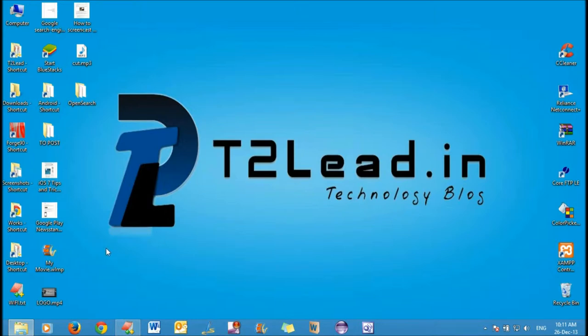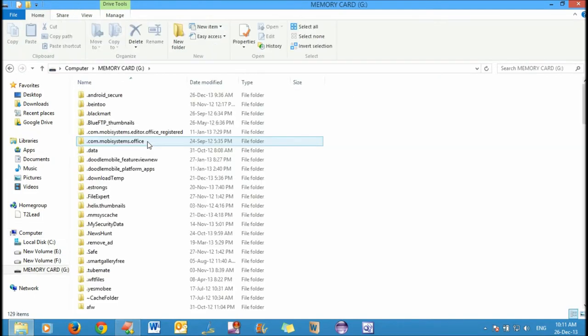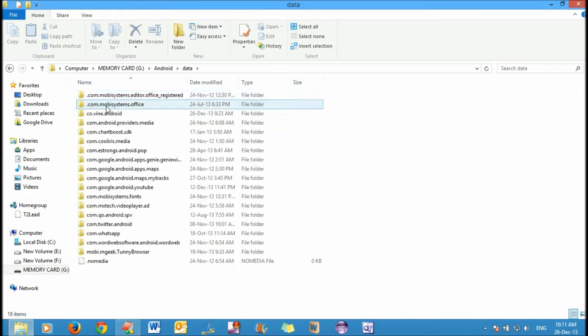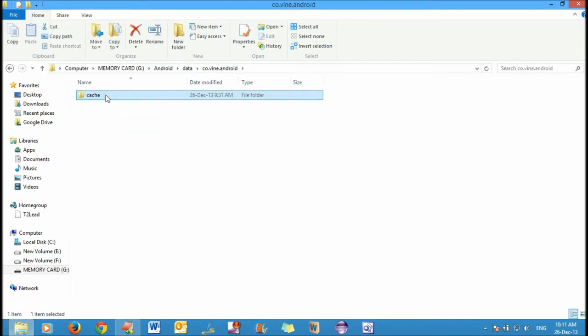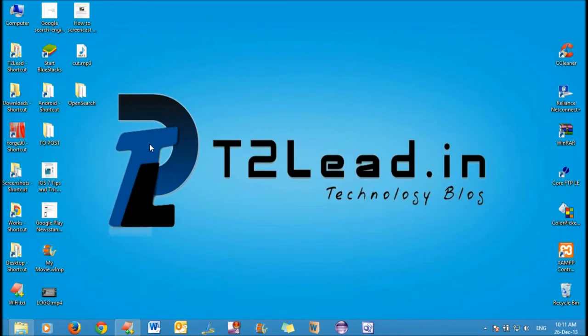Connect your phone to your PC as mass storage. Now in the memory card, navigate to the Android folder, then data, now co.vine.android and the cache folder. Here you can see the .0 files. These are the video files in your cache.